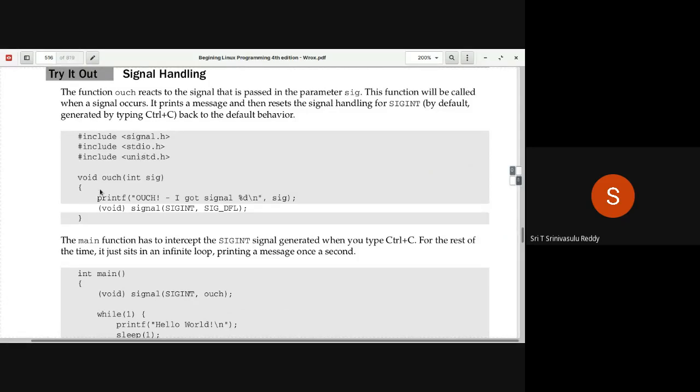And what is the signal handler now? This is the function. What is the signature of the function? By default, it can be any name, any function in fact, except that the function should take an integer as a parameter and return nothing, or return void. So you are defining now void, some function name ouch, of int followed by sig.